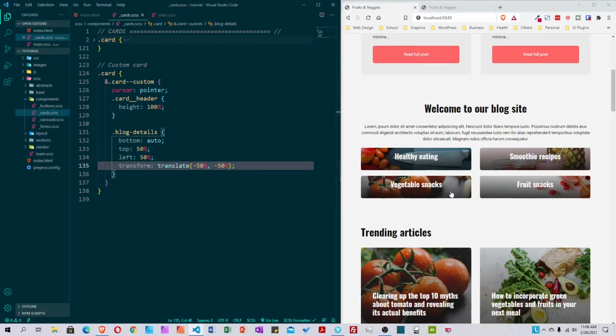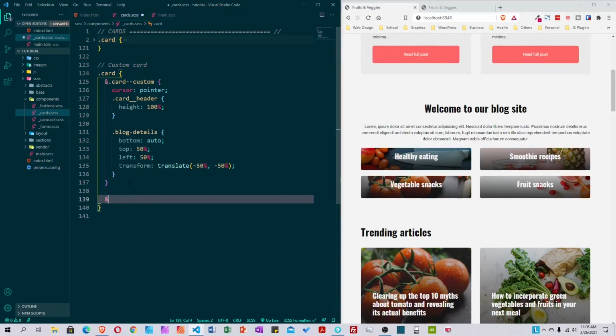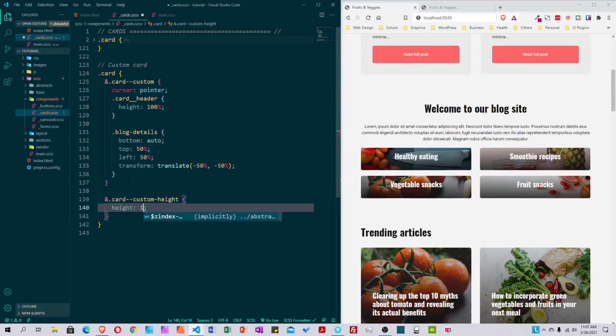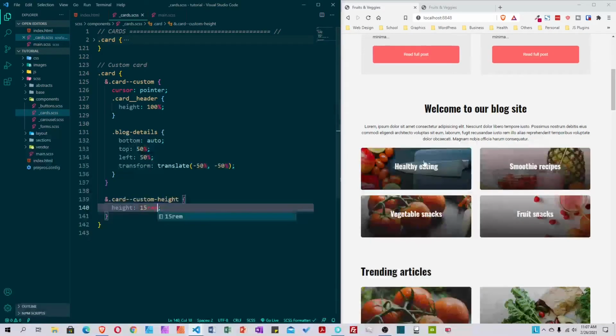Now we need to add some height to this, it's a little bit too small. So we're going to grab the heights. I go down here, after this one I say code custom height, and we set its height to be 15 rem. Save this. Now we get this.